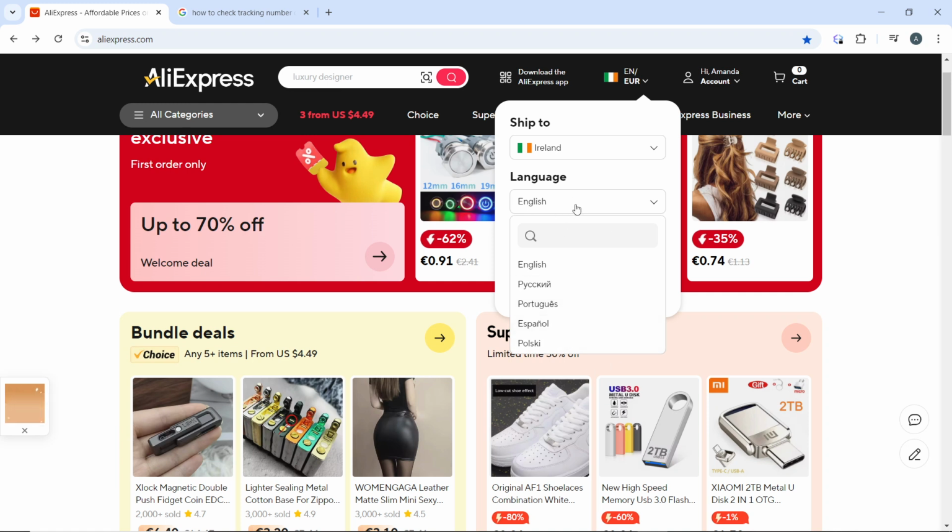So here you have English, you have the second one, you have Portuguese, you have Espanol, and you have Portuguese. Now use the search bar, which is currently here, to go ahead and search for any language to see if it is available in AliExpress. As you can see, this is really not available in AliExpress.